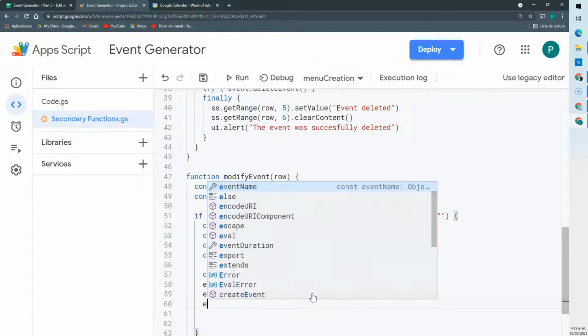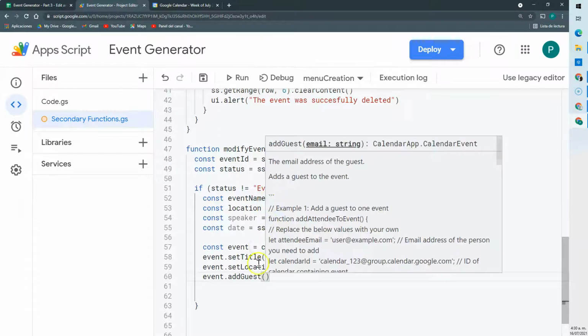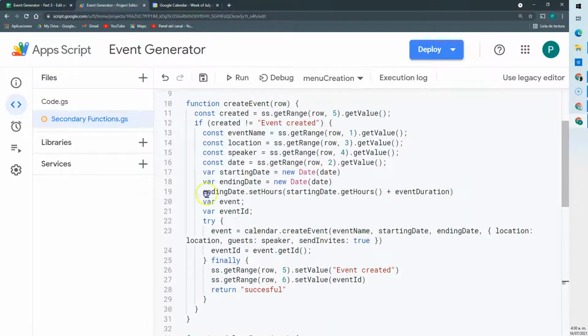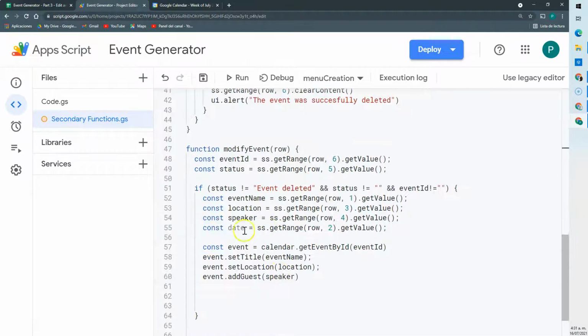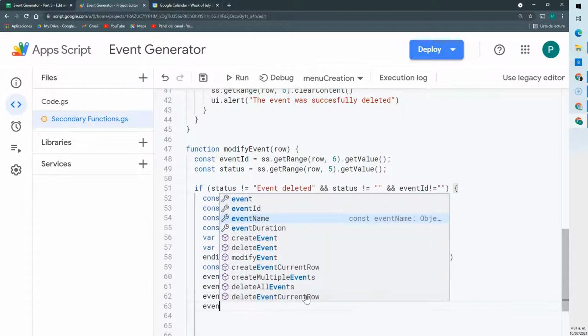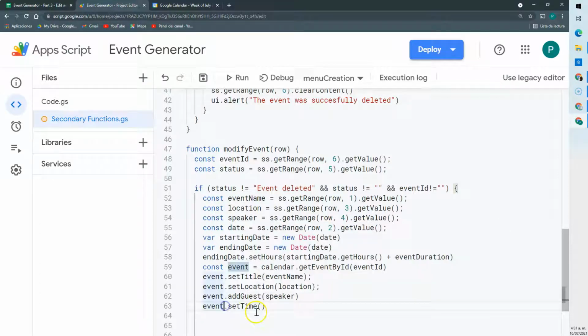The same for the speaker. Here I could add a guest just in case I don't have it. And this guest will be my speaker. Finally, remember the date. I had to do some modifications here, the starting and the ending date, so I will do it the same as I did before. You can go on the details in the first video of how I did this. I have the starting date and the ending date, and then here I can set them with the set time, and I'll add the start time and the end time.